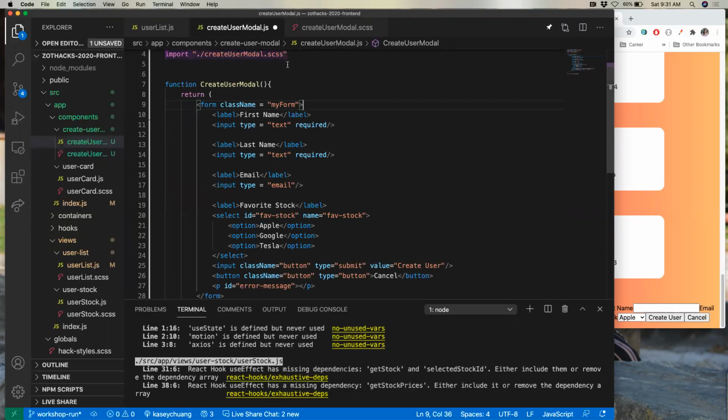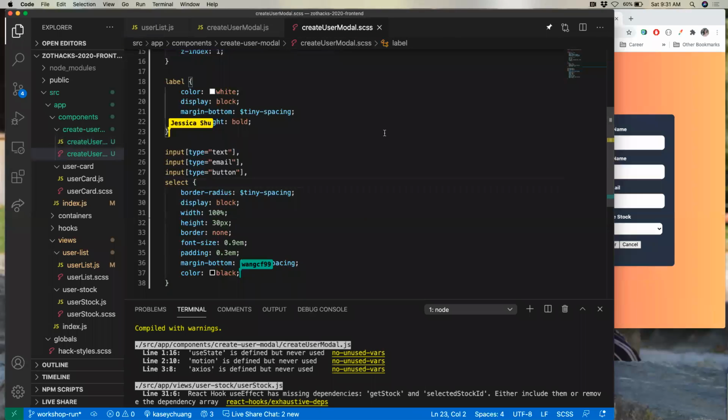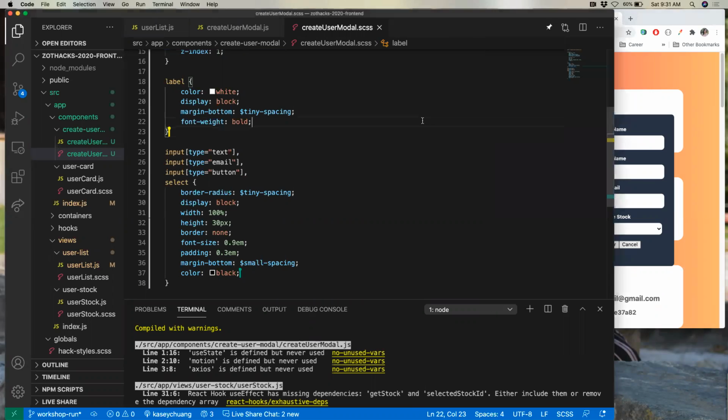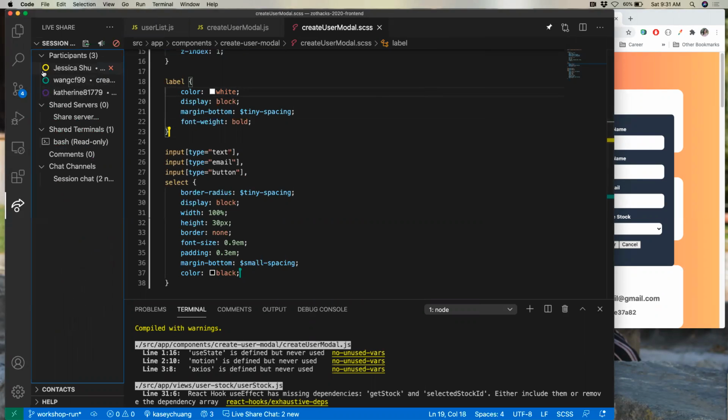Okay, cool. I'm just going to go ahead and save this really quick. And then if you look on the right here, this is what you should have after all the styling we just added in. Okay. And then I think Jessica, I think it's your part next.